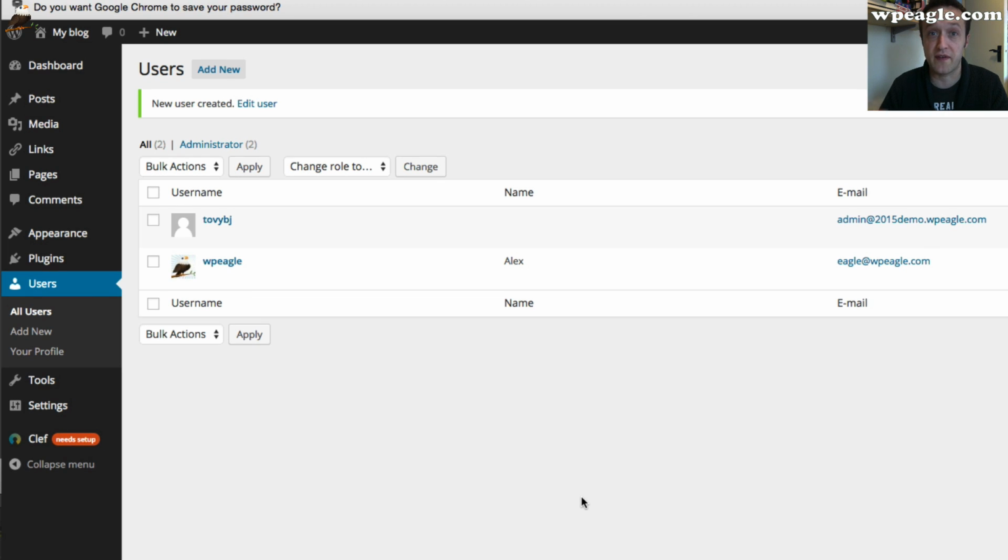Obviously in the future, if you want to give other people access to your website, maybe you want them to create content, whatever, you can come in here, create them their own username and password, and they can log in. The different roles basically allow people just to write stuff or edit stuff. You can check it out on the WordPress website if you need more info on that.